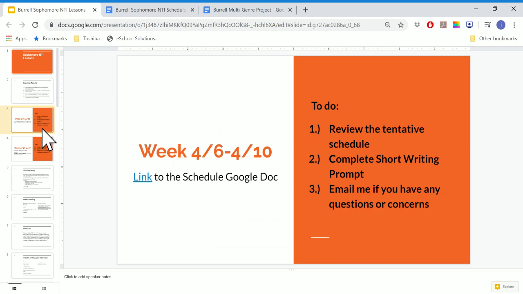So, the next slide gives you an idea of what each home slide is going to look like for the week to week lessons and lesson breakdown. It's going to show you what week it is. This one is week April 6th through April 10th. It'll either have a breakdown of what tasks, lessons, activities are going to be, or in the case of this week, it's just going to have a link to the schedule for the Google Doc. That's all I really needed to put in here.